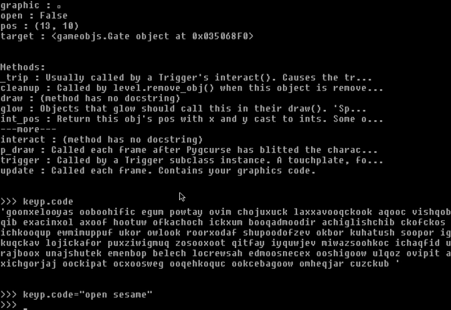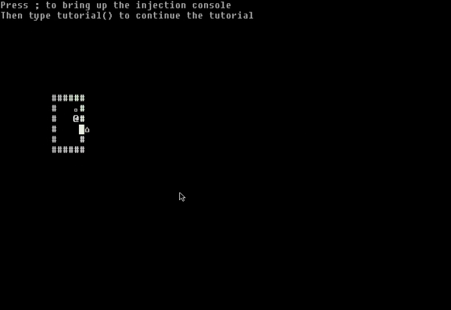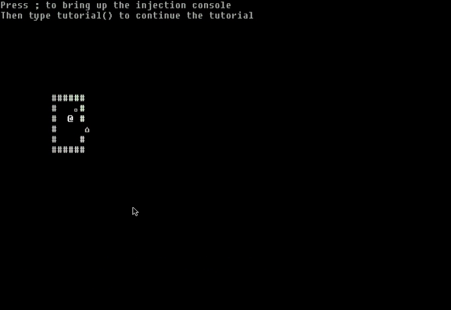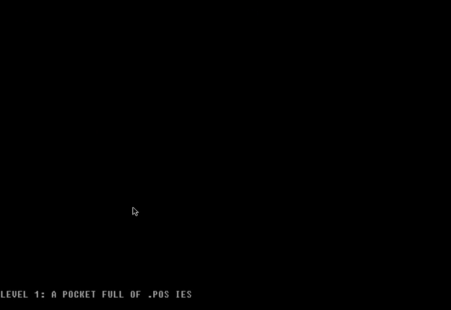And now if we exit the injection console by typing in semicolon and then an enter, and we go over to the keypad, we can see open sesame, that it works. And the door opens, and the screen gets all weird, and we leave. Well, the screen only gets weird when you get close to the objective, but you see what I mean.